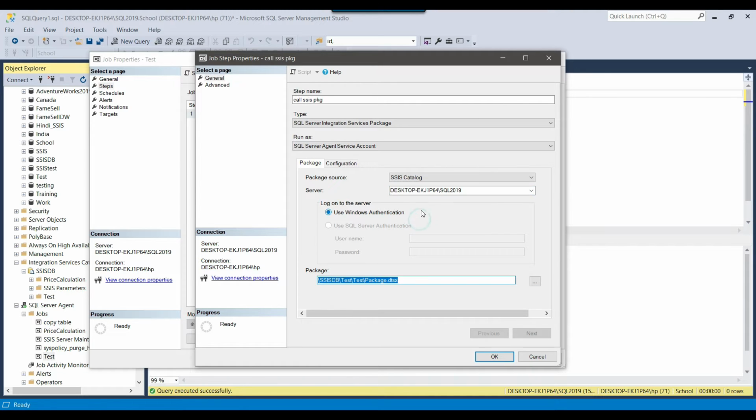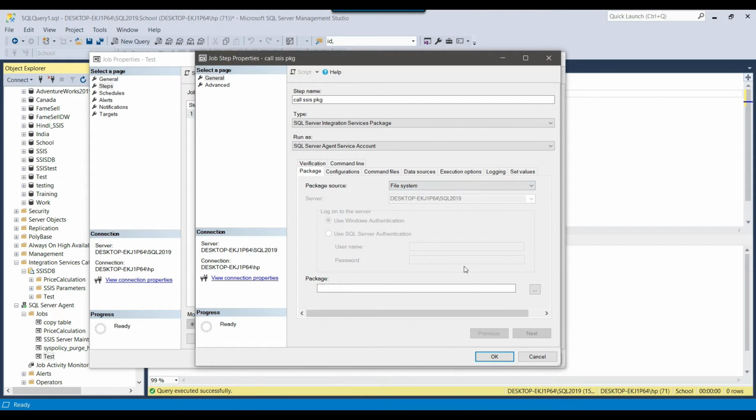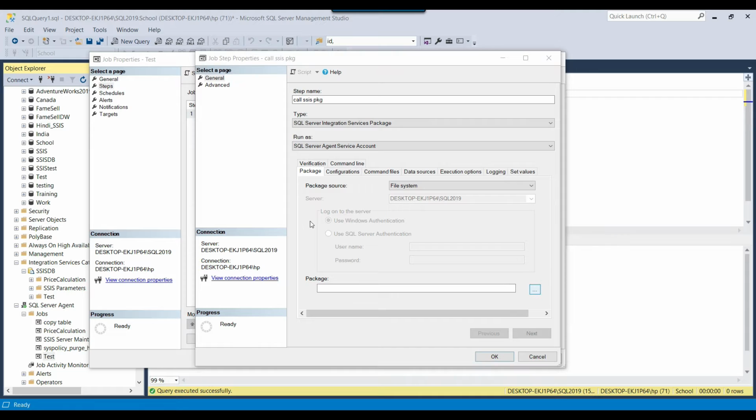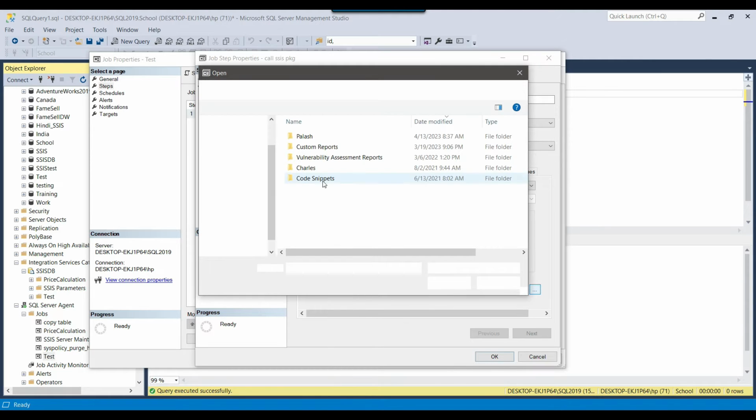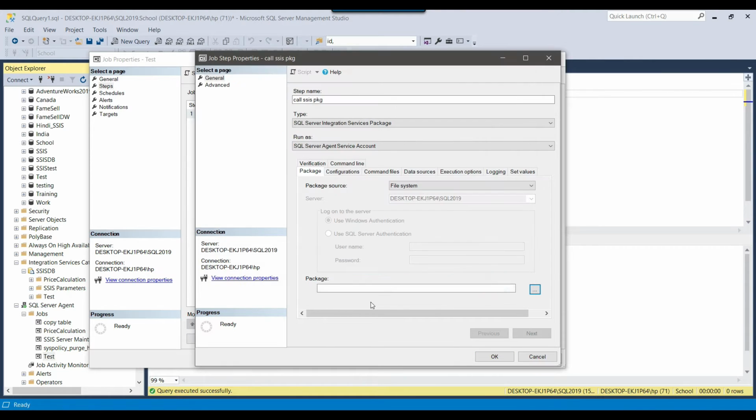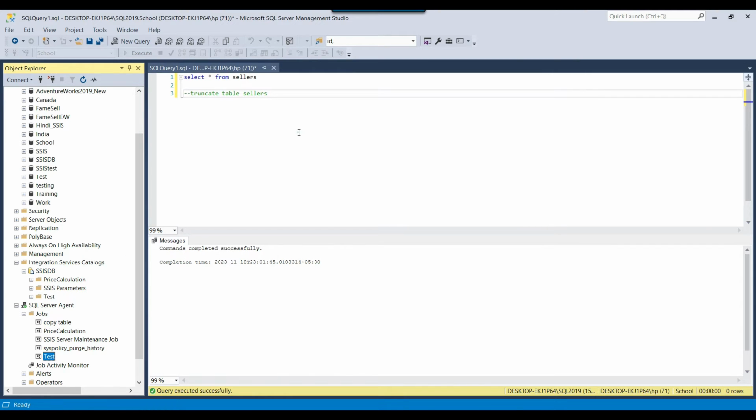Sometimes the package can be stored on the file system as well. Then you can get the location of the package, where the package is actually situated. You might have the package here as well, but that is not the case here, because the package is stored in the SSISDB catalog. So I can click cancel, and cancel again.